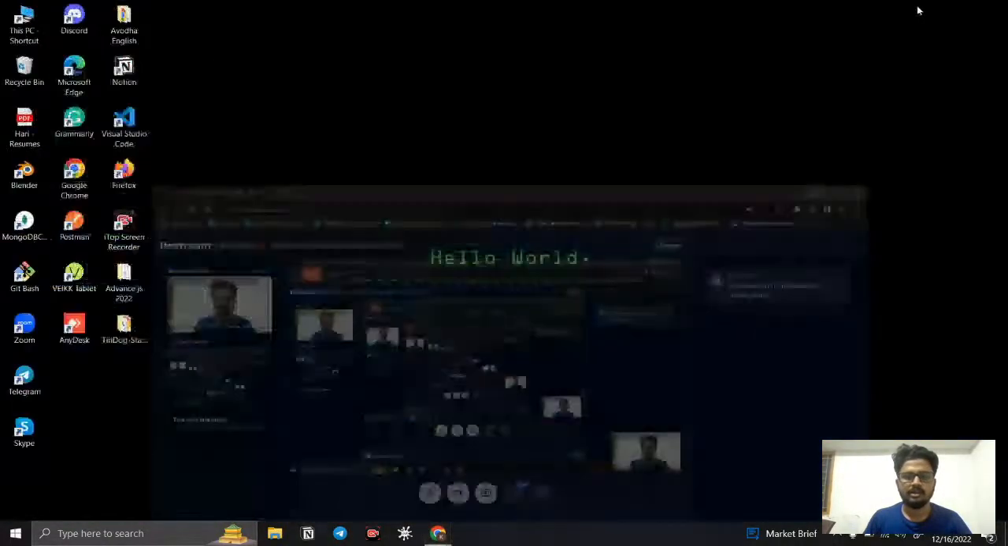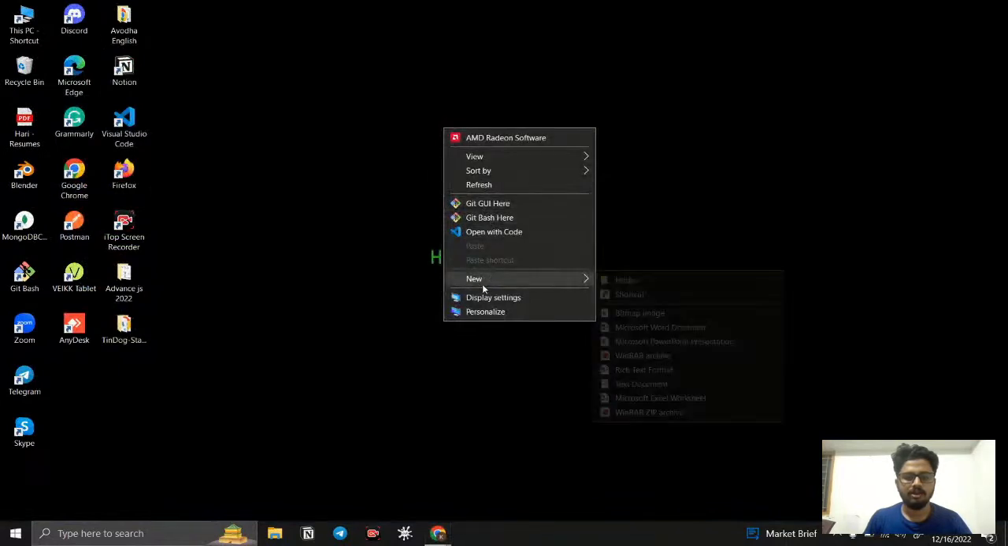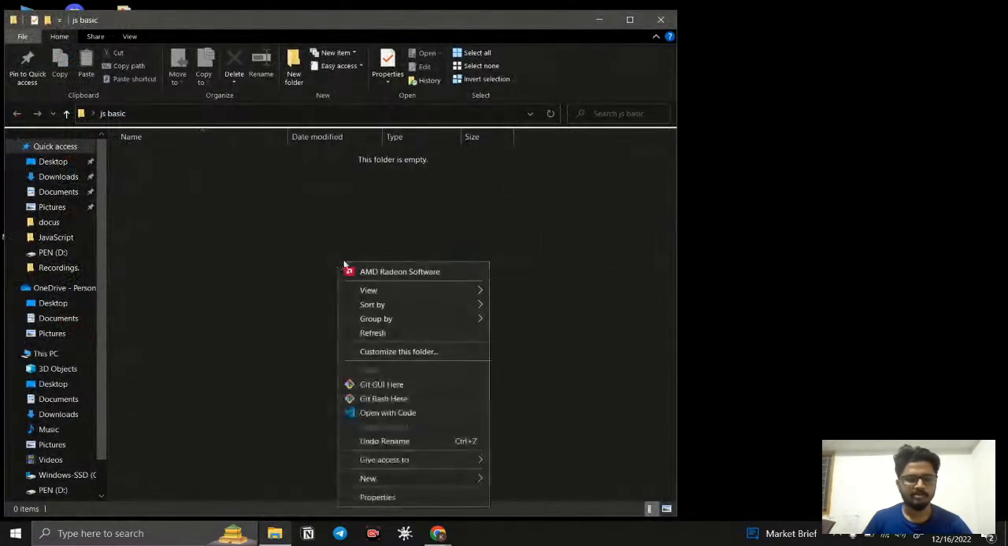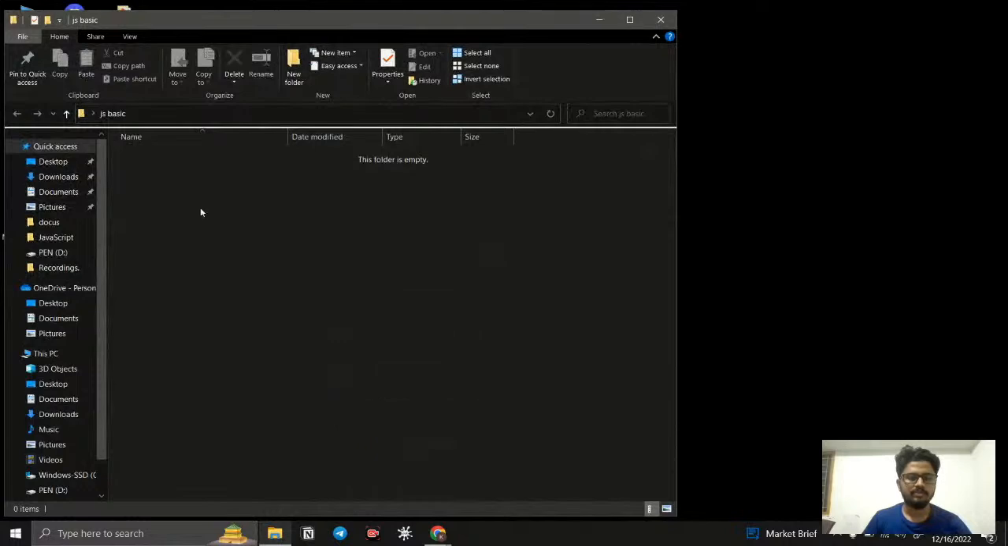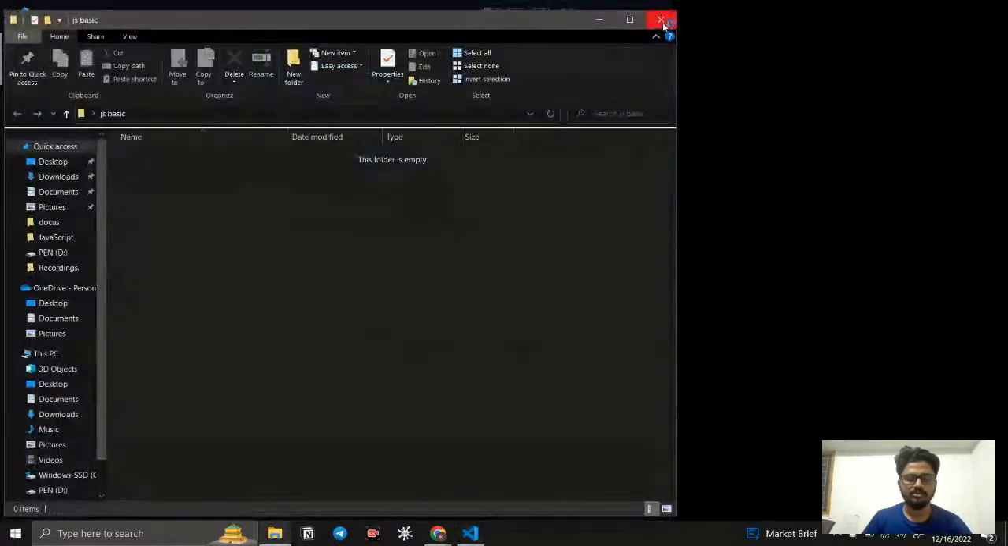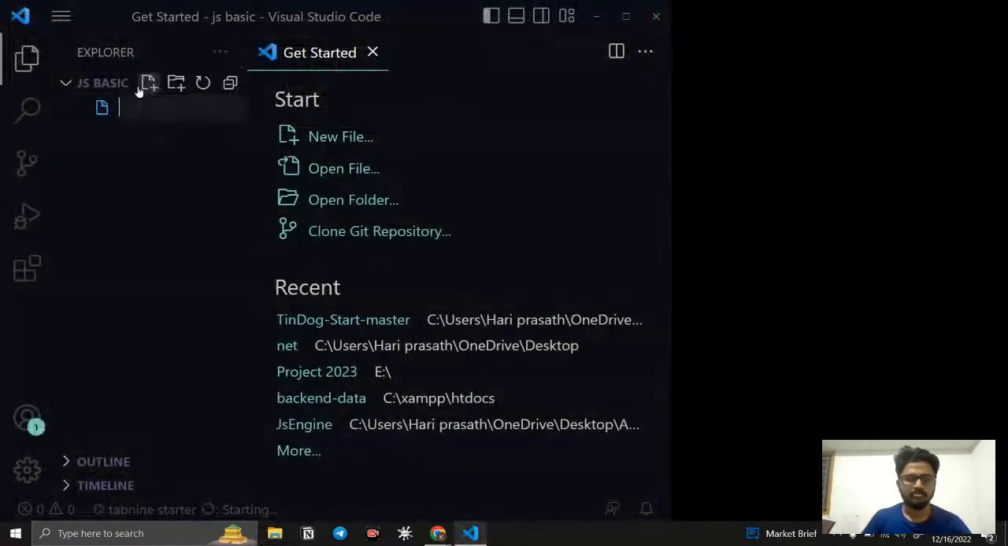For that, I'm going to my dashboard and create a folder, and I'm going to name it JS Basic. Today we're going to see about DOM animations, like the DOM box and all. I'm just going to open this folder with Visual Studio Code and create a couple of files.